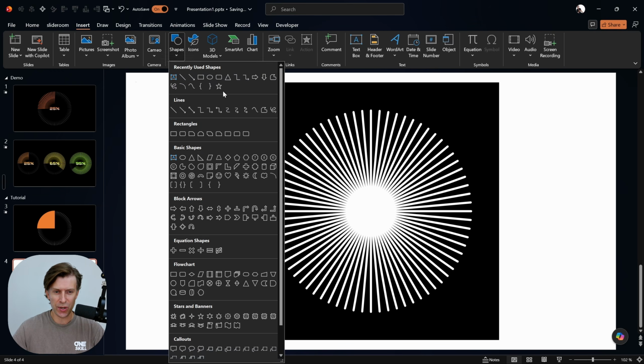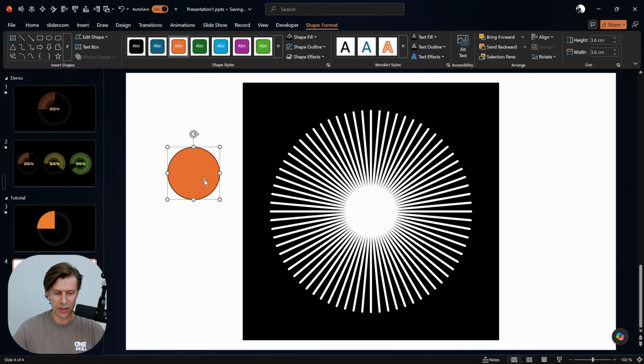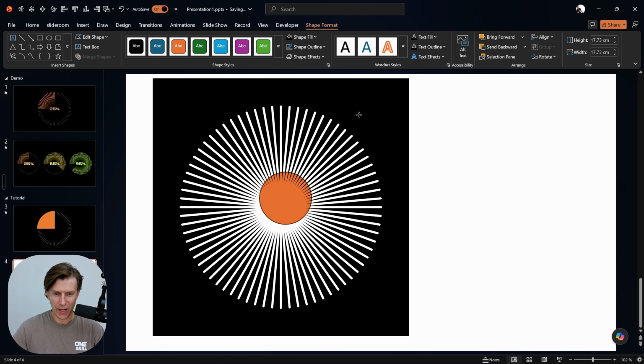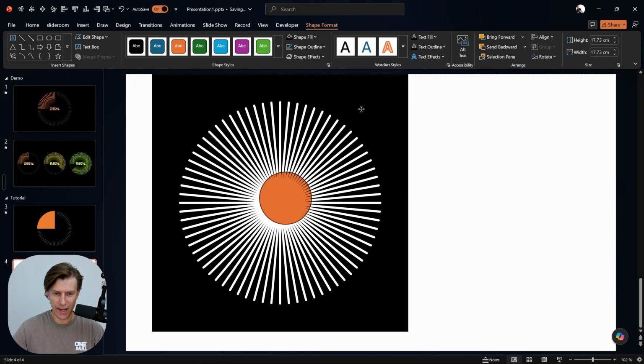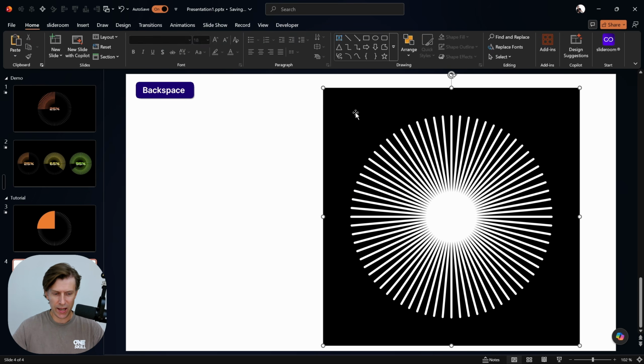So if I would insert any shape, for example, let's insert a simple circle. Let's fill it with orange. Let's send it to back. As you can see, this shape goes on top and it acts like a mask. So that's nice. Let's delete the orange guy.